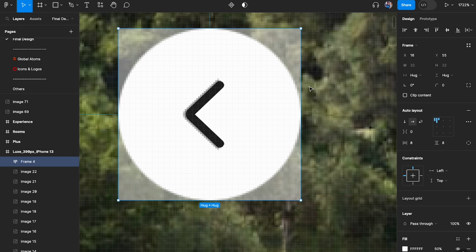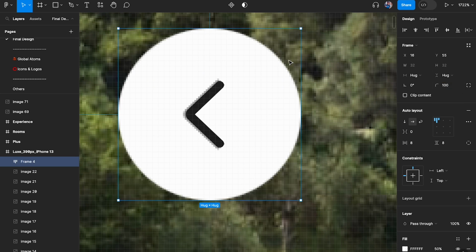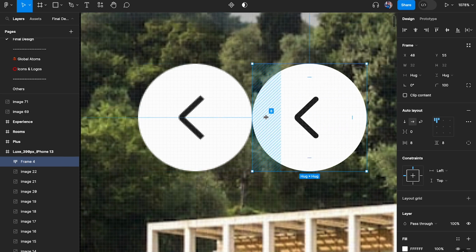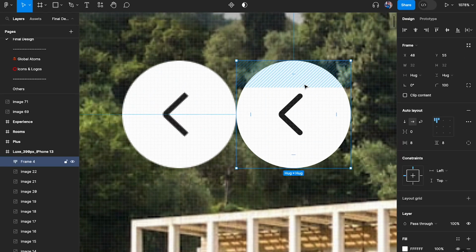And there we go. Then we're going to round this off. I'm going to use a very big number, like, for example, 100 or something. And we're going to round that off. I'm going to set this back to 100. And if I come over here, you can see this is what we have. And we have ourselves an icon button.